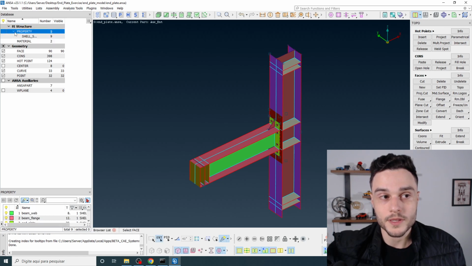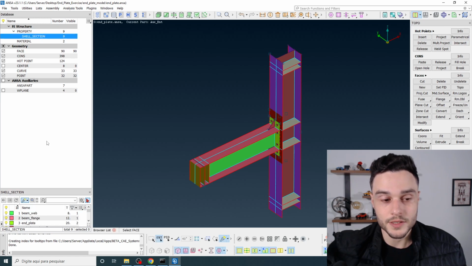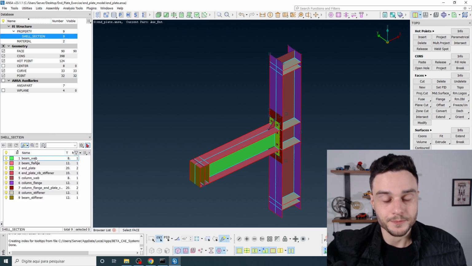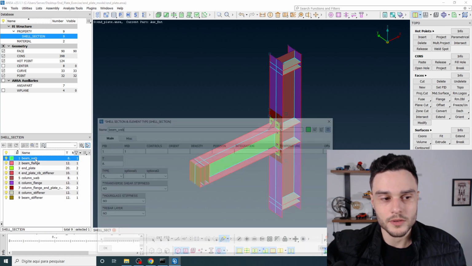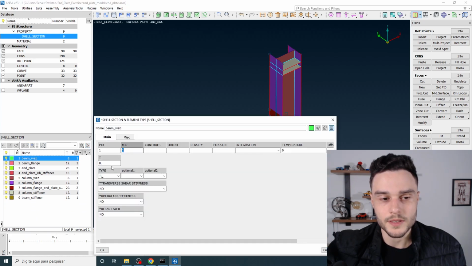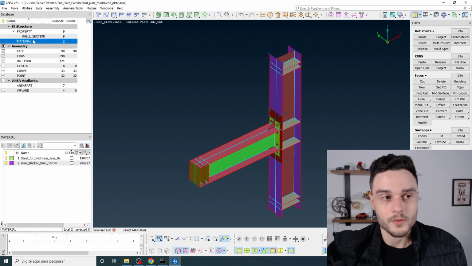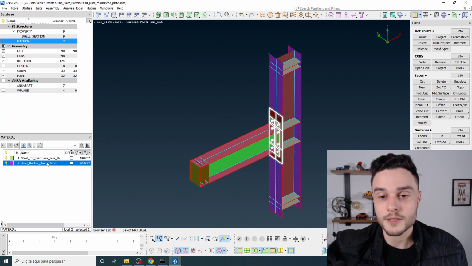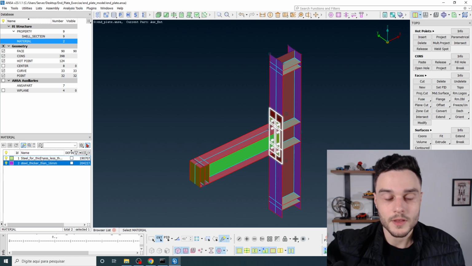We have 9 properties defined, which are all shell sections. And in here, for example, this one has the material, thickness, element type, and the property ID. We have the materials that we have defined. So far we have 2 materials. In this video, I guess we are going to have time to finish setting up the material properties. We need to define a plasticity.